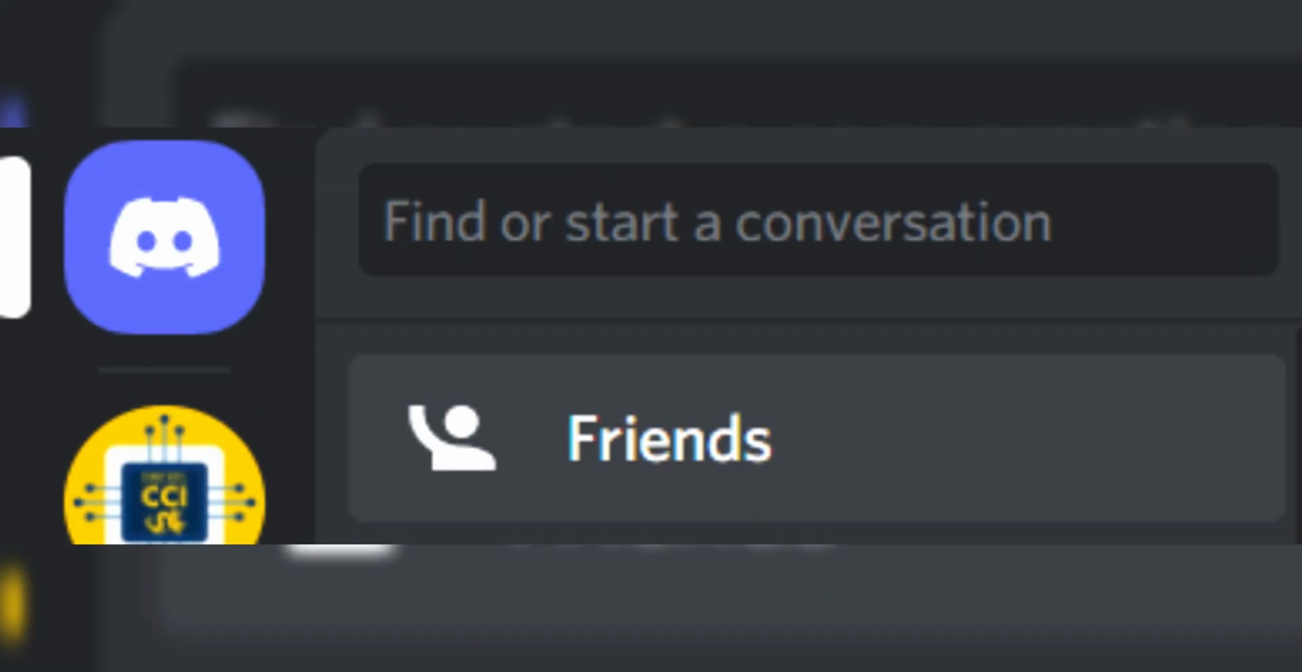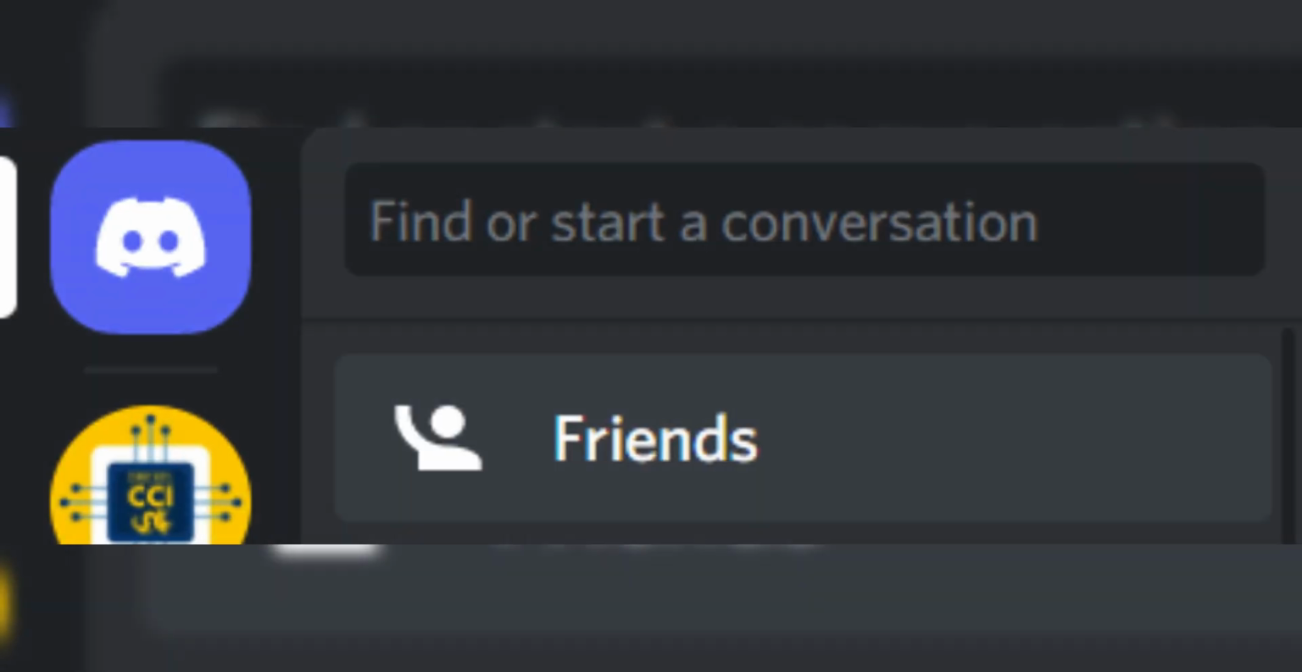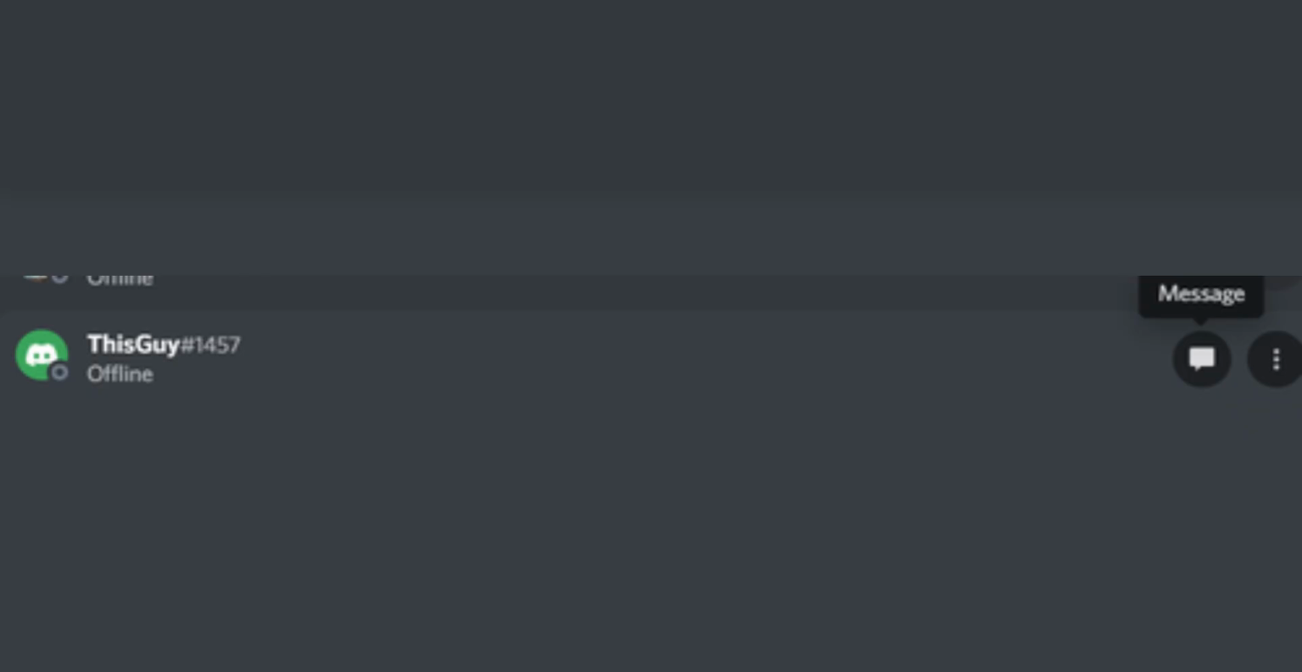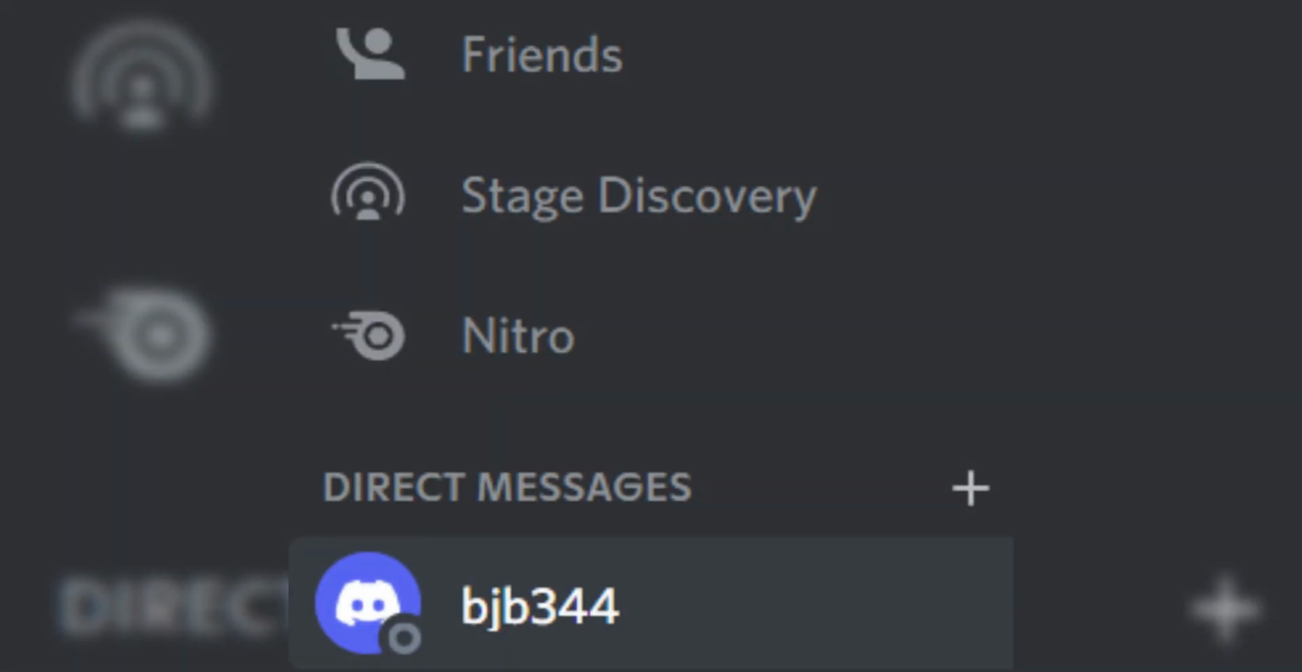Just click the Discord logo in the top left corner, then select Friends. Under the online or all tabs, locate the person you want to message, and this will open the DM channel. Just click on the Discord logo in the top left corner and click their name to continue your conversation in an existing DM channel.